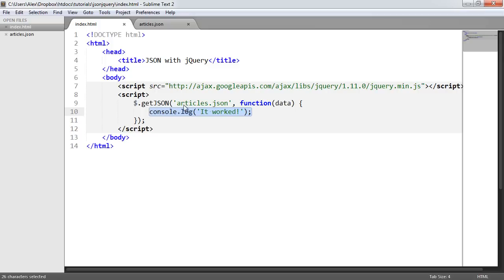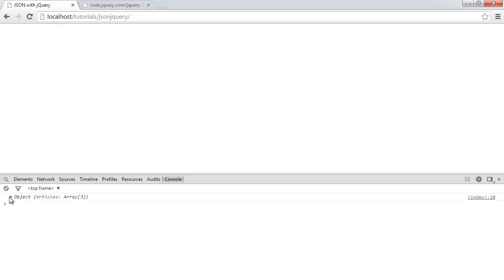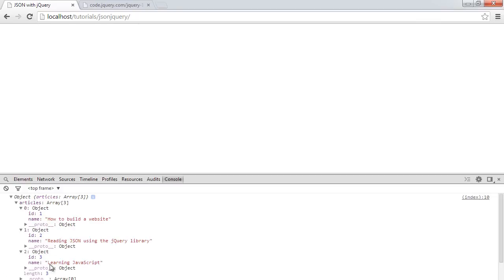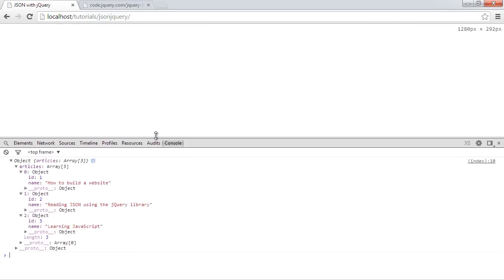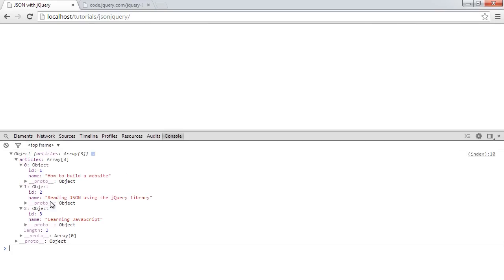Now what we can do inside of here is console log data. Then we can see that we get an object back that we can look through. We've got an object with a property called articles, and an array of three elements. If we click through, the first one is an object with an ID and a name. The second has an ID and a name, and the third has an ID and a name. That corresponds to the data that we've got in here. Console logging out data like this is really helpful because it allows us to see everything that we can actually work with.